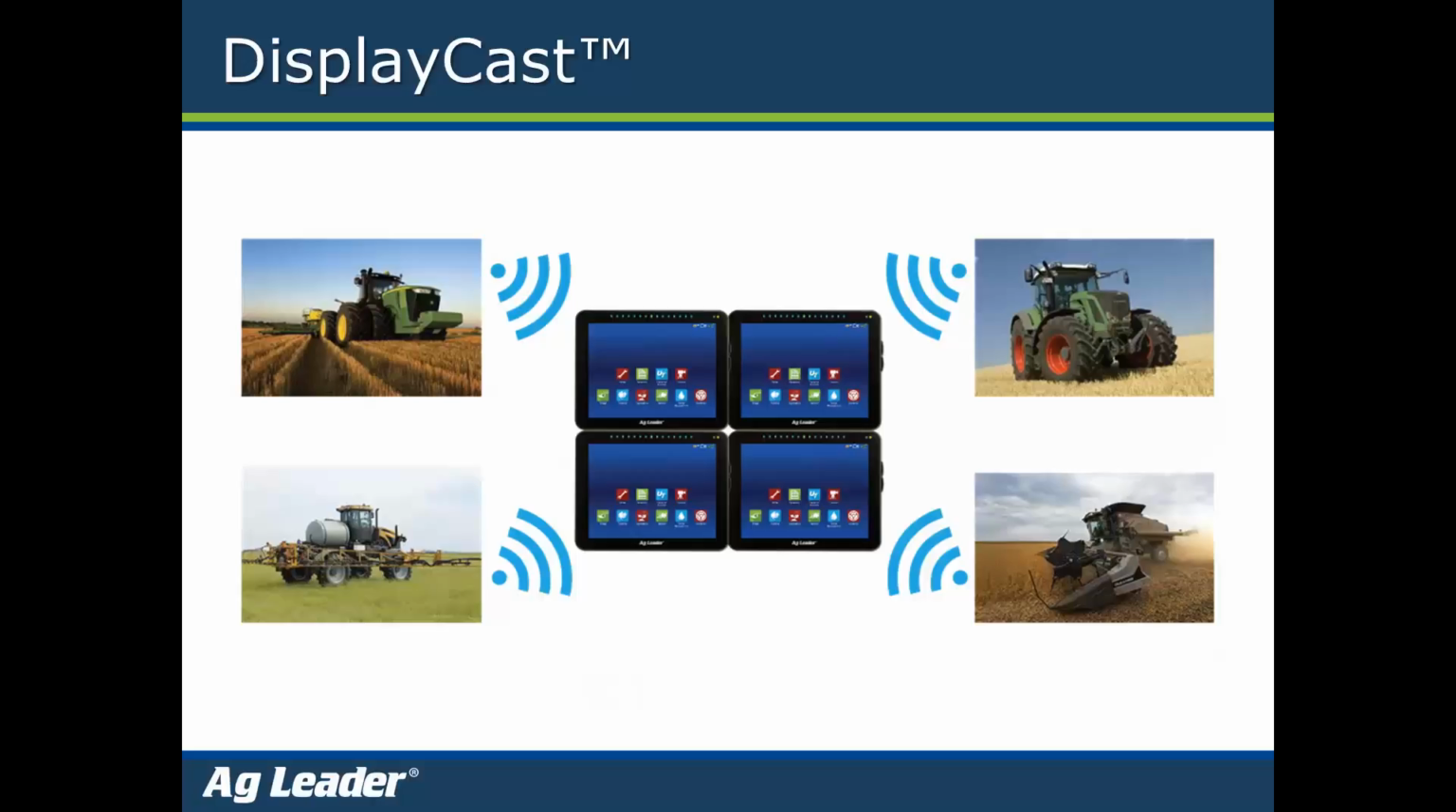DisplayCast. As farming continues to grow more and more complex, the need for efficiency gets greater and greater. Think of some of the hurdles we face in the spring. We have short planting windows, unpredictable weather, multiple operations happening simultaneously. Those needs led to DisplayCast that was released in version 2.0.